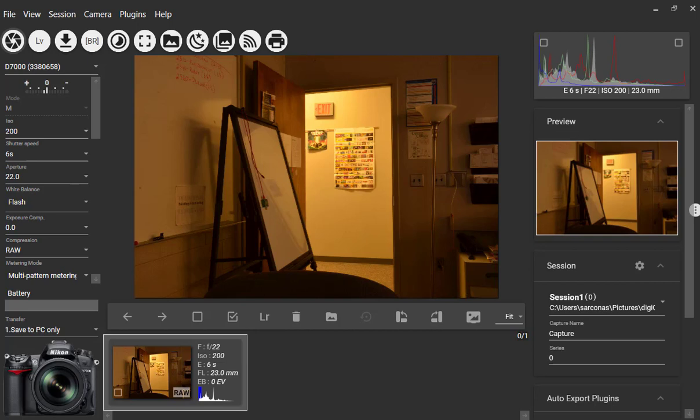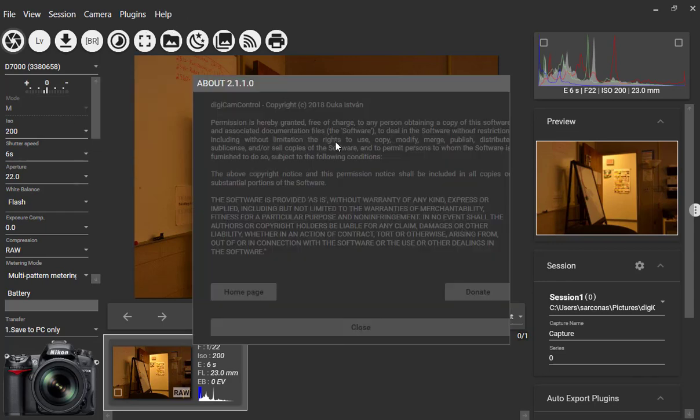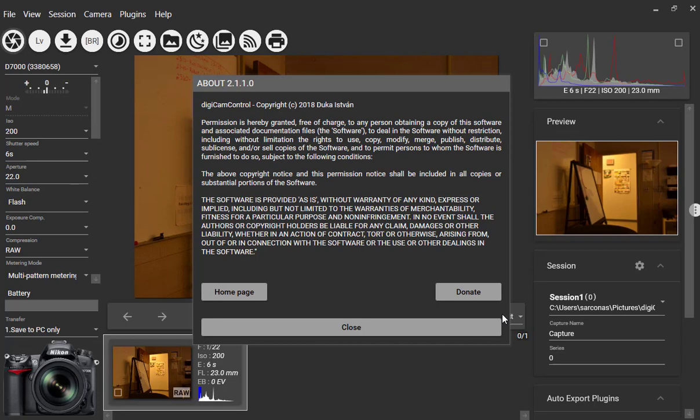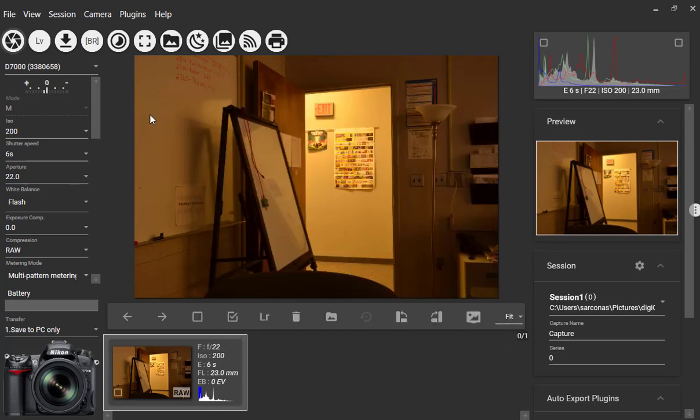Our next assignment will not be a tracking assignment. It'll be a different assignment, but the camera will still come into play. So this is a Nikon D7000 camera. This is an application you can get. I forget the name of it because I downloaded several of them. Digicam Control. There we go. You can donate if you want.